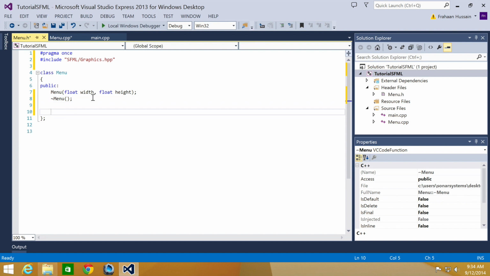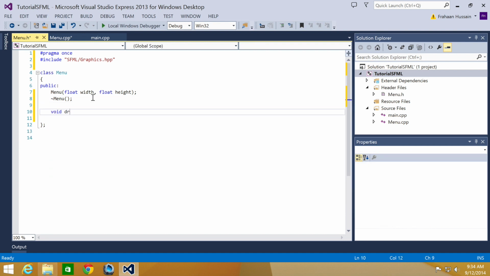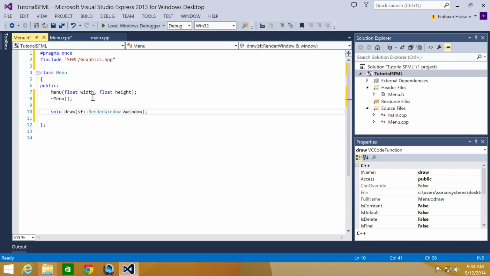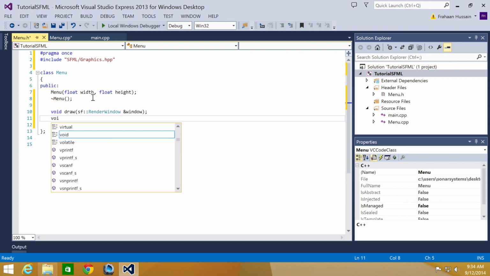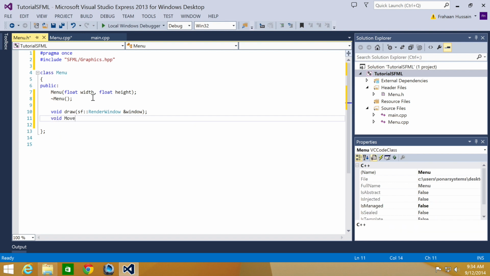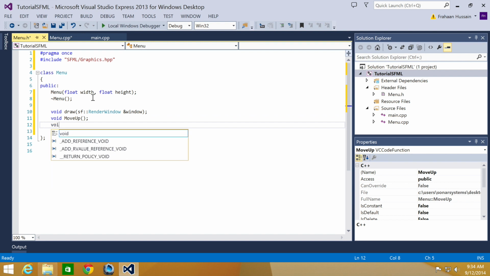Now let's add the draw and move methods. So we're going to do void draw, and this is going to take an sf::RenderWindow and window. We also covered this when we were looking at the class update and render in a few tutorials back, so it's very similar to that, it's just extended. Void move up will be triggered when you click the up button, or you could use W, and the move down will be triggered when you click the down button. Not mouse down, move down.